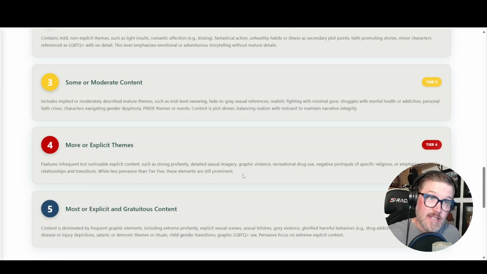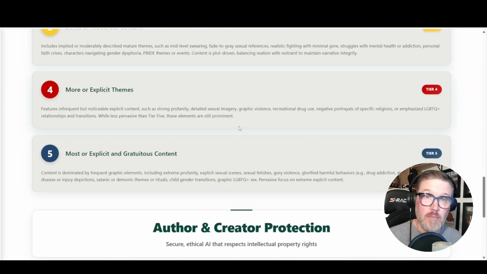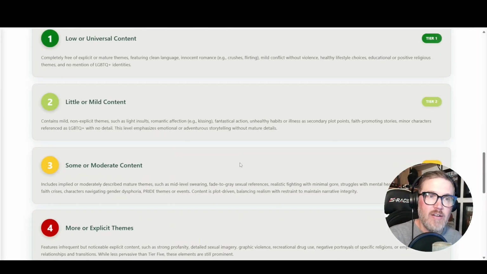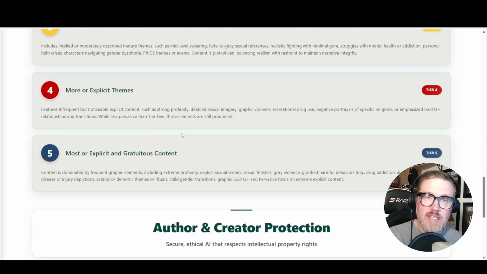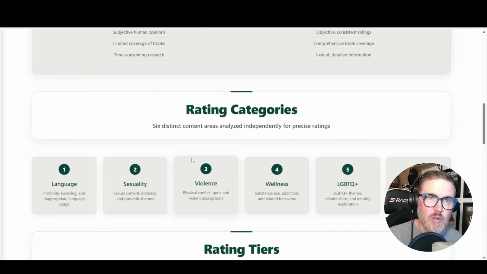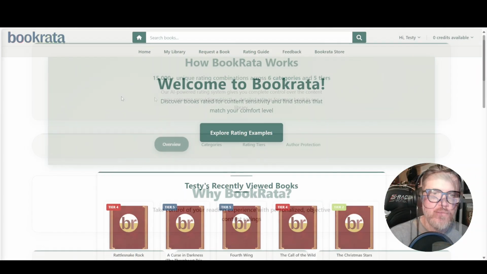Tier 4 is it has more, so you're going to find it more throughout the book, or what it does have is more explicit or in your face or graphic. And then 5 is the most, so it's all throughout the book and the content is explicit and gratuitous, and basically it's got a lot, and what it has is only for very mature audiences that want that kind of content. So we've got 1 to 5. They're also all color coded so that you can see everything you need to see at a glance. So let's go back to our home page.